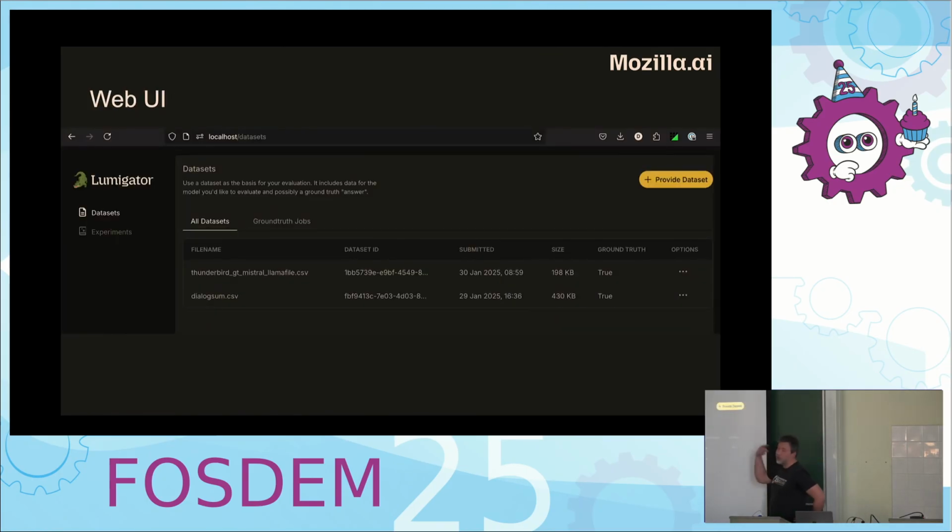This is the web UI. You already saw it before. This is just another page, the data sets instead of the experiments. Once you start your system, and in our case it's one command, make local app, after you have pulled the repository, you connect to localhost in your browser and you access this UI.